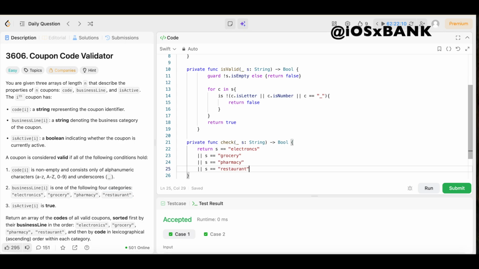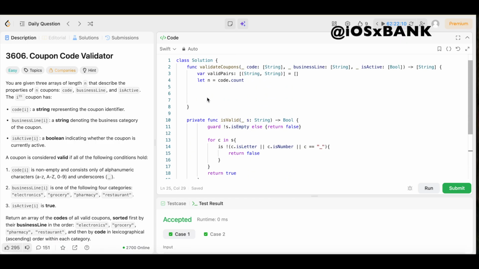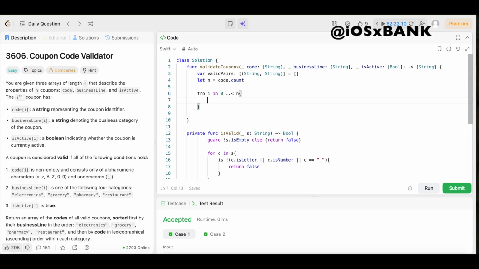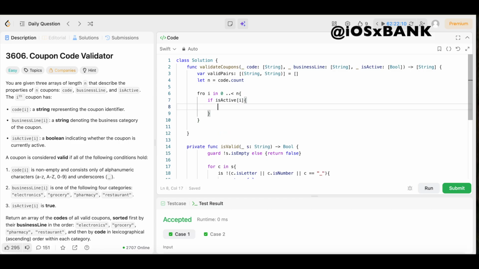So boom. Then we come back up here to our main function where we were at first, and it's time to iterate through all coupons by index. So we're going to say for i in 0 less than n. We're going to open up the brackets and only consider coupons that are active, so we say if isActive[i]. Come outside of that, open up the brackets, and check if the coupon code format is valid and if the business line is allowed.